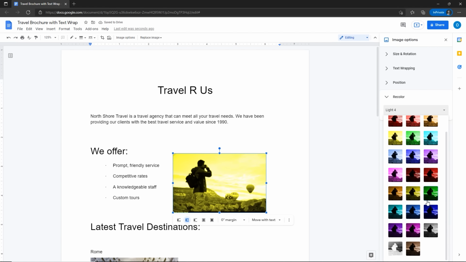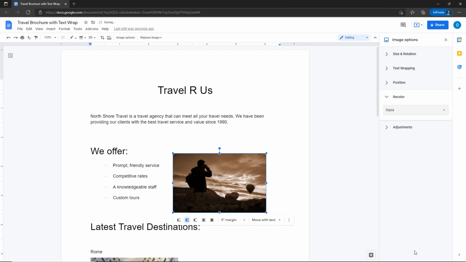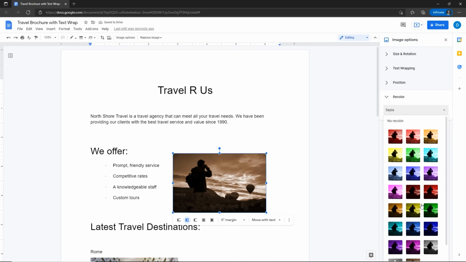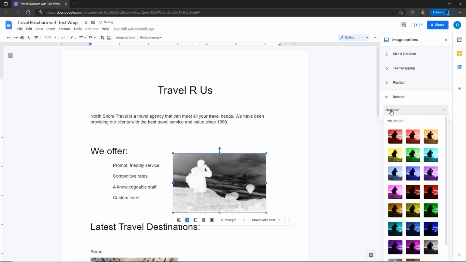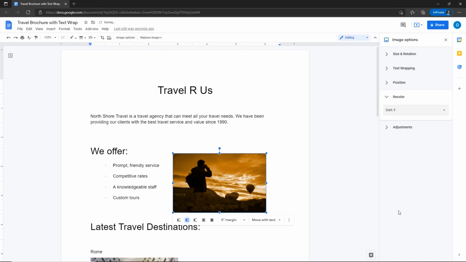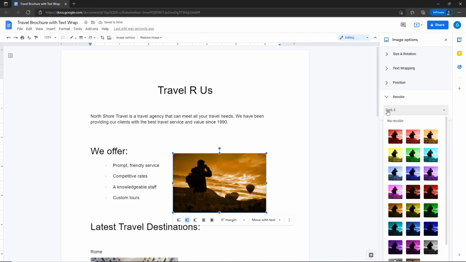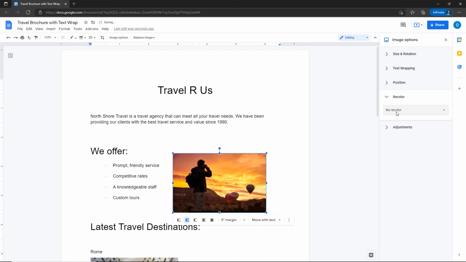And if you come down to the bottom, you're going to even have more of the traditional kind of black and white or sepia options. So lots of choices, including where it takes the black and white and trades places with them. So you can really change again how your image looks, or just go back to the top and pick recolor to turn all that off.